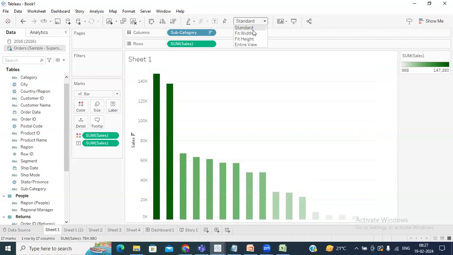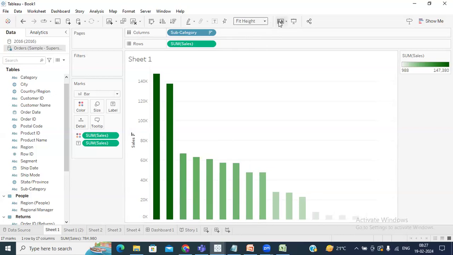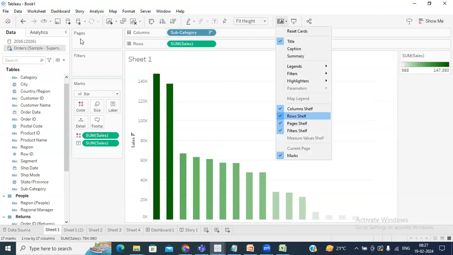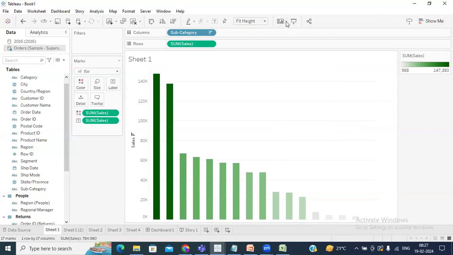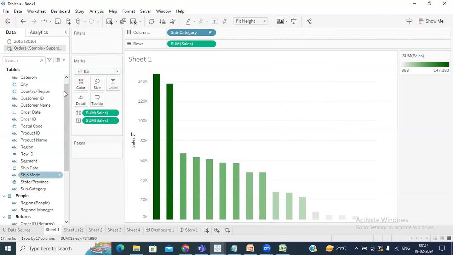And this is the standard entire view mode. If I click on standard, the visualization will be adjusted. Can you see the width is adjusted? If I select fit height, the height will be adjusted depending upon the visualization. This is to show or hide things. I don't want to show this pages shelf, so I can uncheck it. Whatever fields, sections, or shelves you want to display, you can display here, so you can control it based on this.